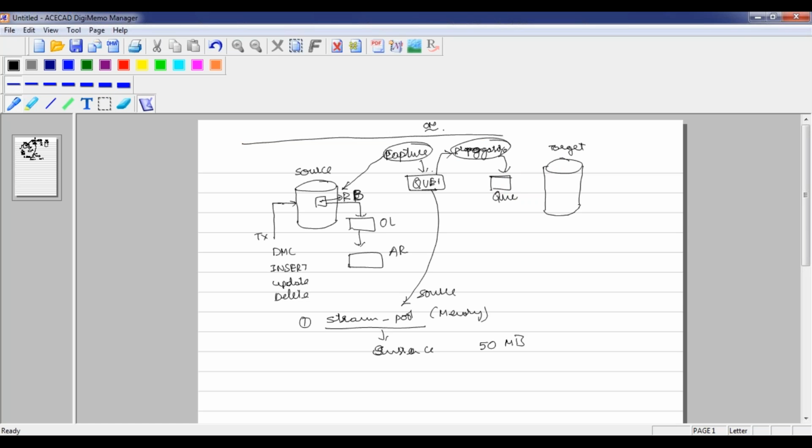This is a source machine component. Capture will be configured in the source machine and propagator will be configured in the source machine, and this queue is also configured in the source machine. What propagation will do is, it will monitor this queue, Q1, the source queue. Whatever changes come to this queue, it will push those changes into the target queue.